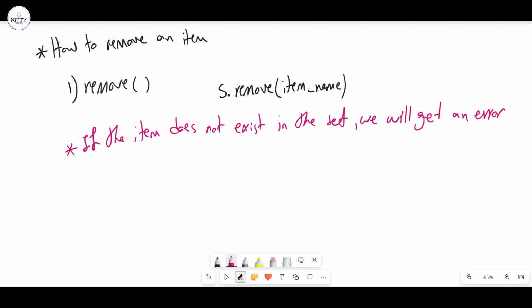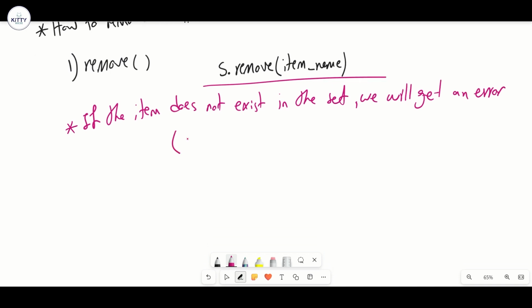So we have some ways to prevent this error. One of them is to use a membership operator. So you can use in operator. First you check if that element exists in the set. If it does, then you can use remove method. If it doesn't, you do something else. You don't remove. So use in operator first to make sure that element exists in your set. So this is the first method.